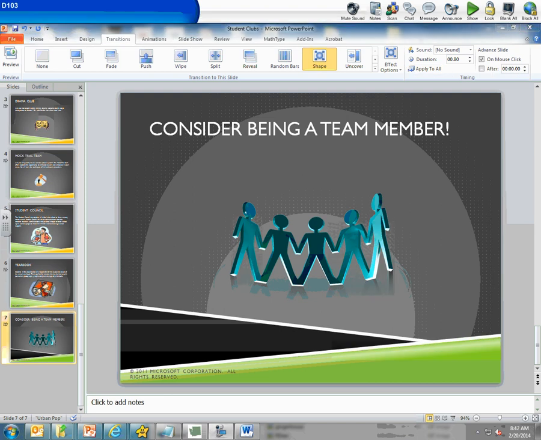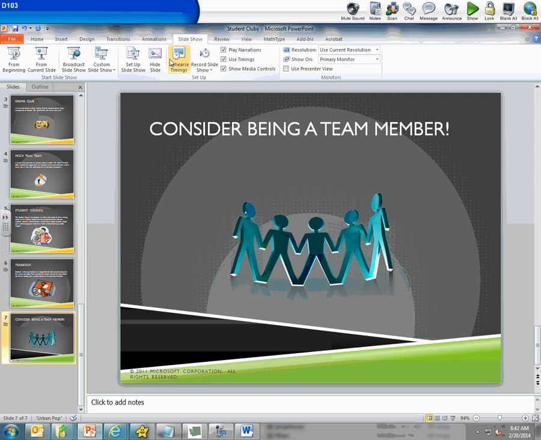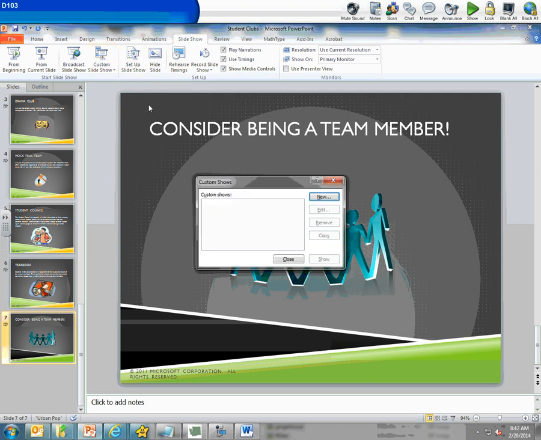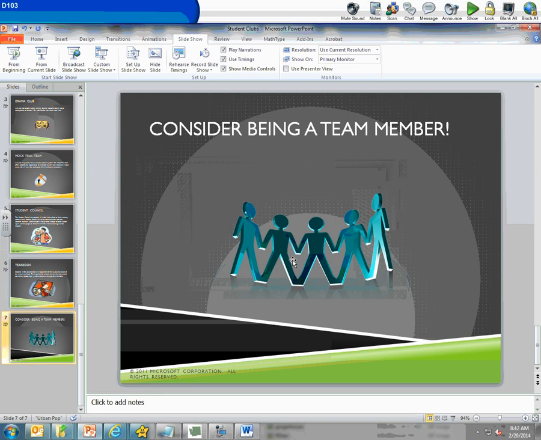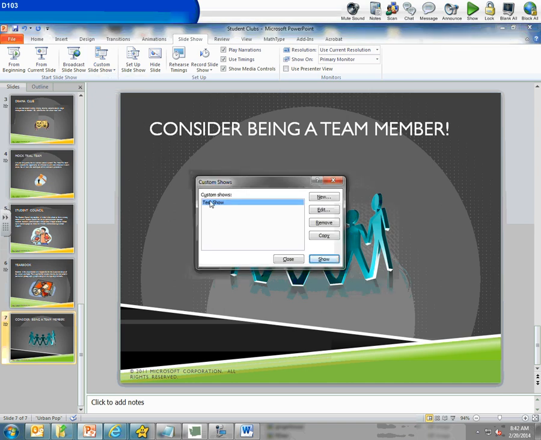Number 4, create a custom slideshow named Test Show that eliminates slide 2. That's slideshow, custom slideshow, custom shows, new, add, remove slide 2, and it's supposed to be called Test Show. So type that up here, and then hit OK and close. If you want to see if it works, you go Custom Show, Test Show. If you want to delete that later, it's Custom Show, Custom Shows, choose it, and then remove.